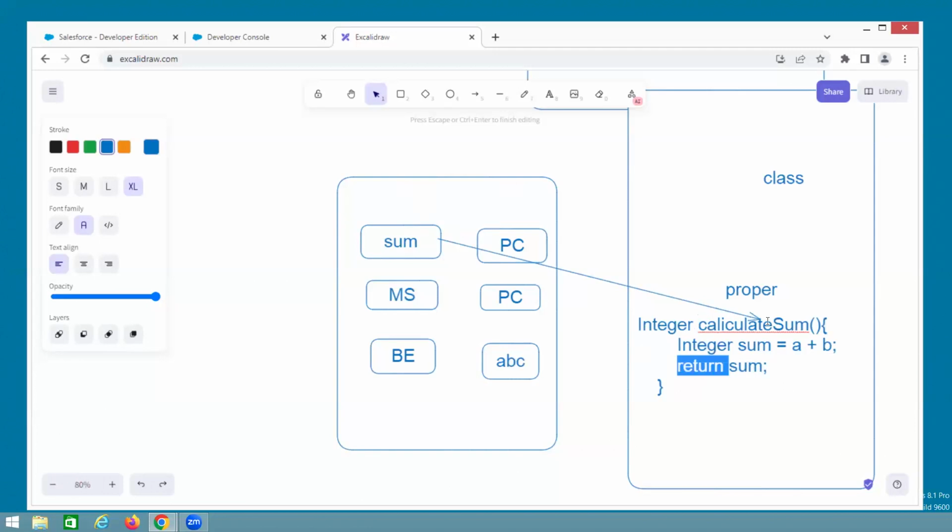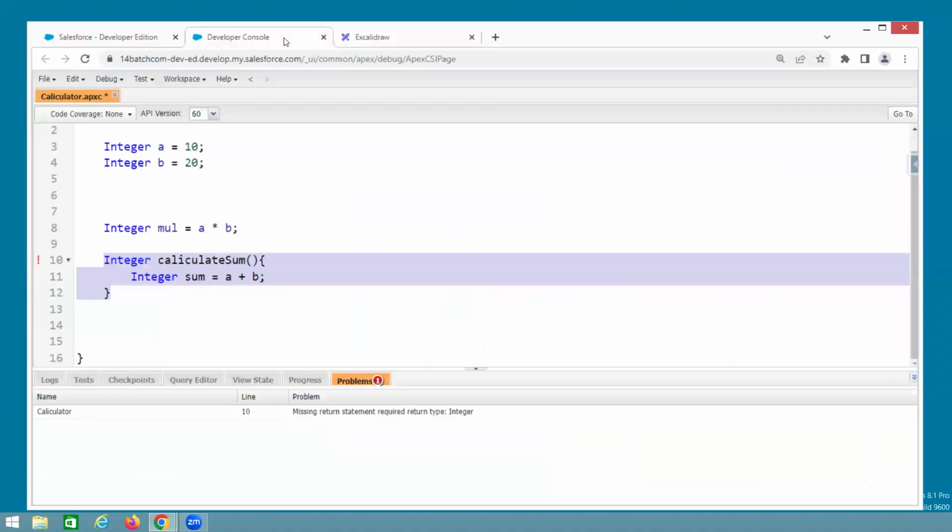Okay. So that means this method returns sum. Sum is which type of data? Integer. That means you can tell the runtime engine, whenever I am calling this, it returns integer data. Then only the runtime engine passes this data to this guy. Understand? So that is the reason here I am writing return sum.